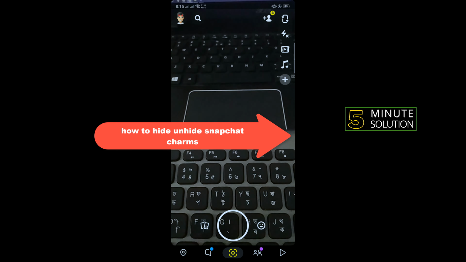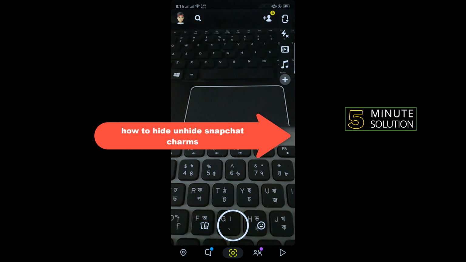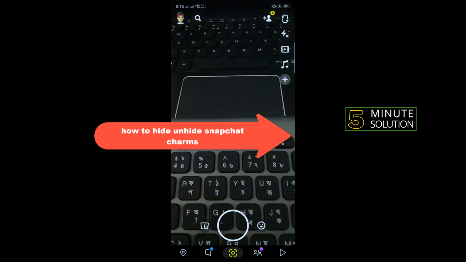Friends, in today's video I'm going to be walking through how to hide Snapchat charms.